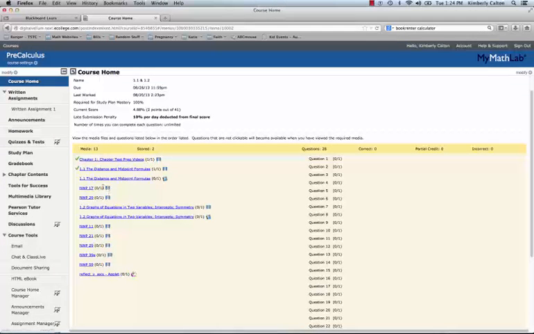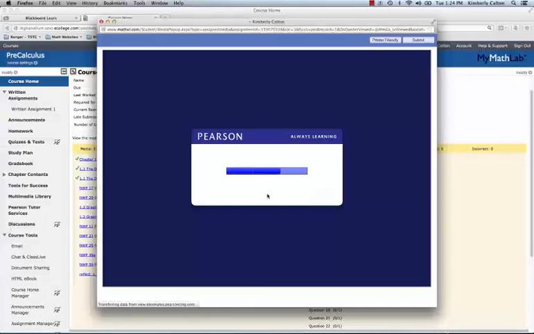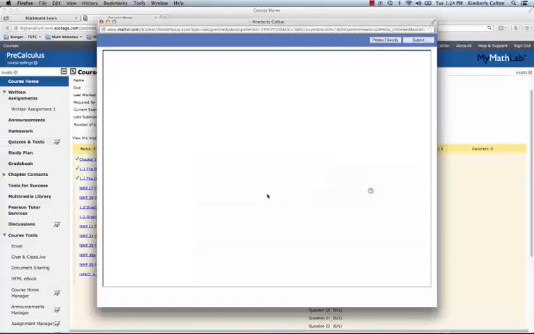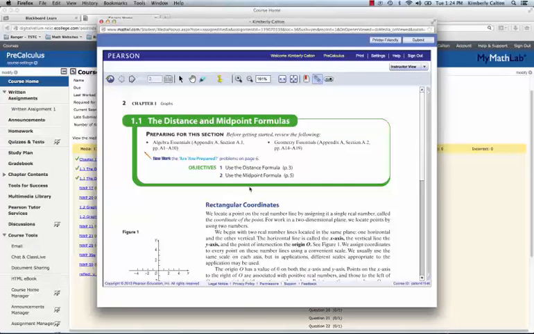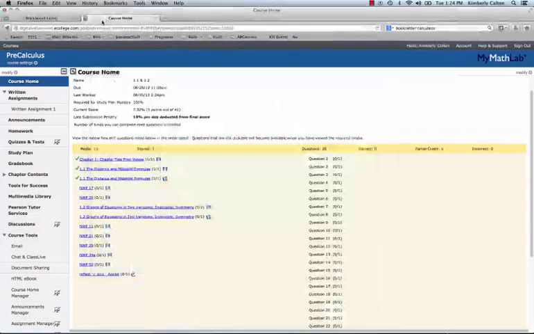You also have on here your book. Notice that this icon is different from the 2 above it. This one is your book. All you have to do is click here and you can access your book when it decides to load. So here's your book. You can change the size or the font. You can scroll down, you can change pages, but it'll take you right to the section in the book that this part of the homework is talking about.